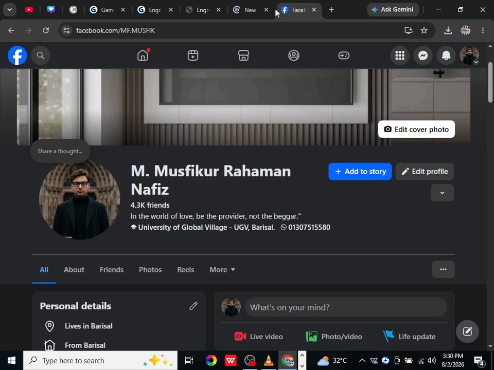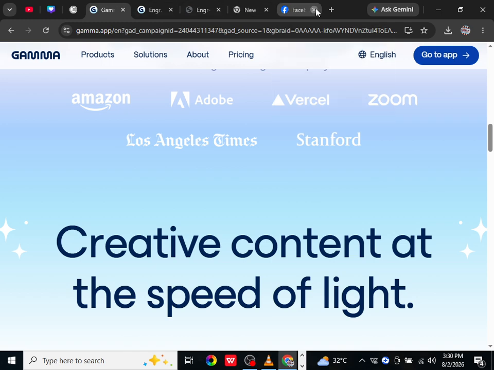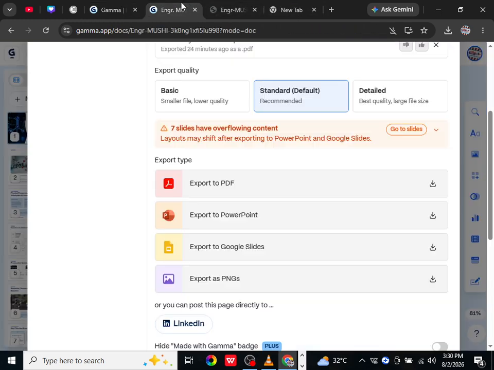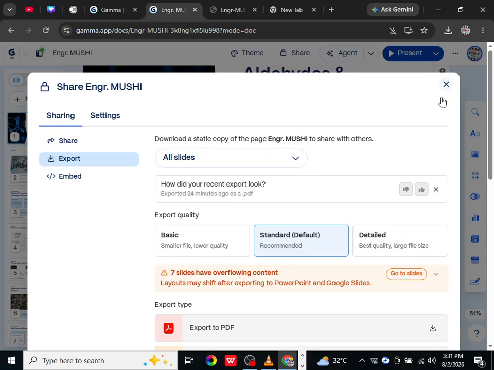Once you're inside your Gamma workspace, start a new project or open an existing project where you want to use your file. To upload a file, look for the option to import, upload, or add content in the Gamma interface. Select the appropriate option and choose the file you want to use from your computer.